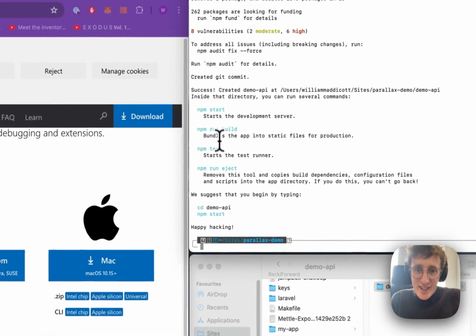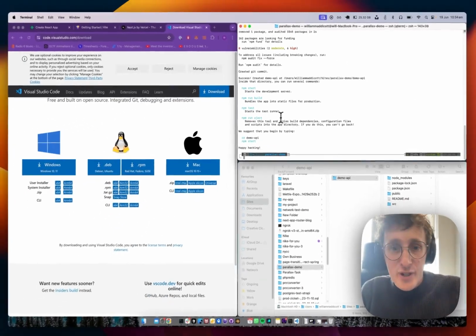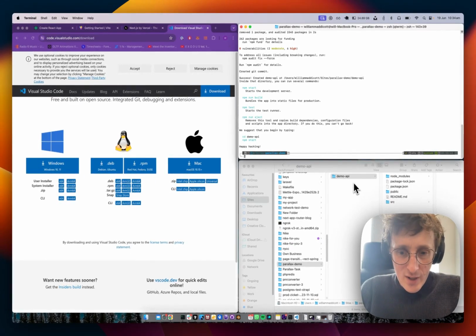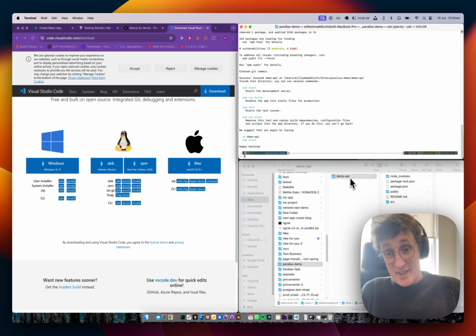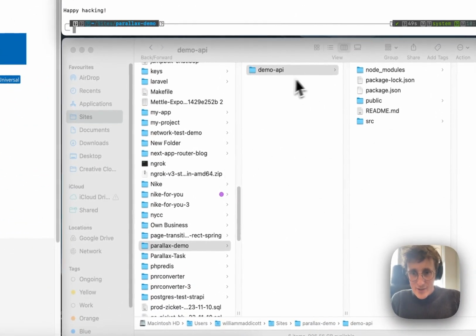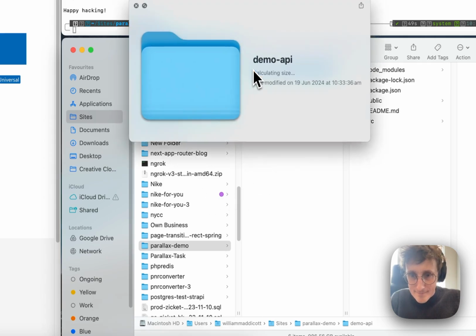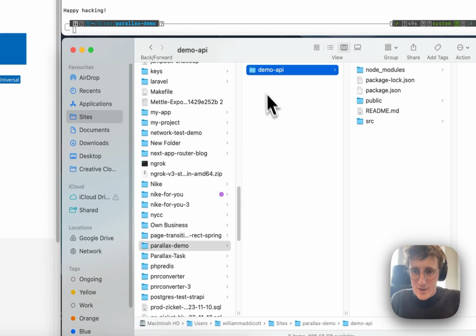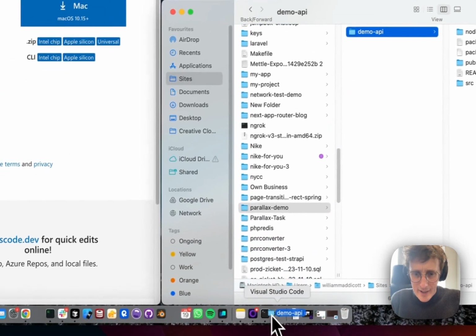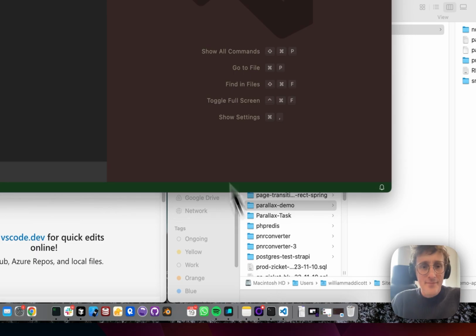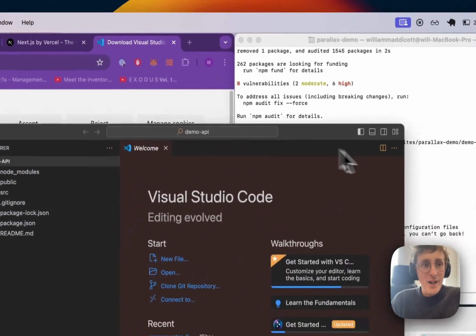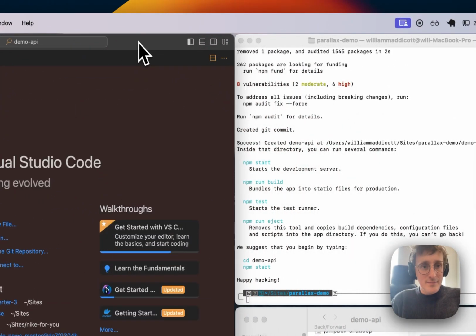We can see that this is now finished installing. So the best way to open this and see the code is to drag the Demo API folder into VS Code. And we can now see that we've got our code here.